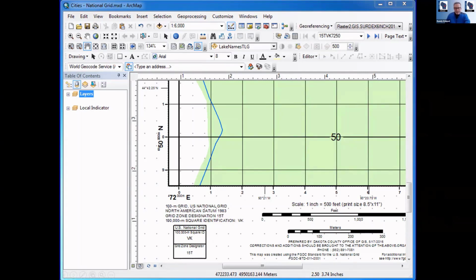But here you can see standard text that needs to appear on your map. 100 meter grid, it defines the increment of the grid. U.S. National Grid, North American Datum 1983, that's part of the standard. Grid zone designation 15T, 100,000 meter square identification VK. The VK and the 15T are all being driven from those polygon attribute values. And in the same way, this grid zone designation box is a standard too.